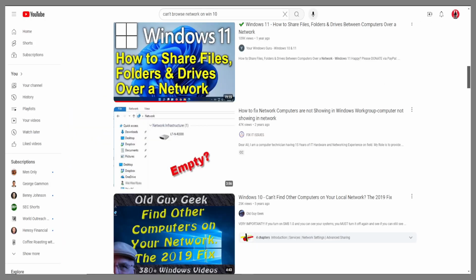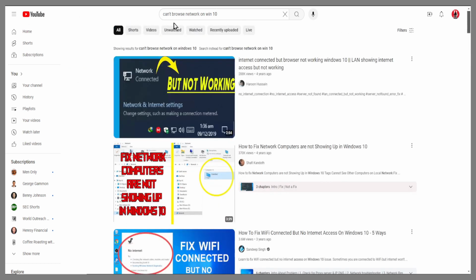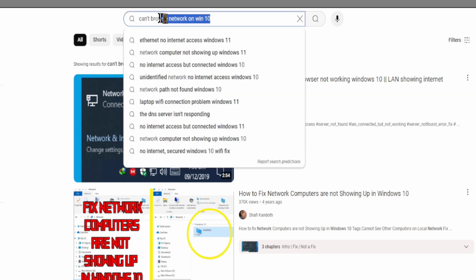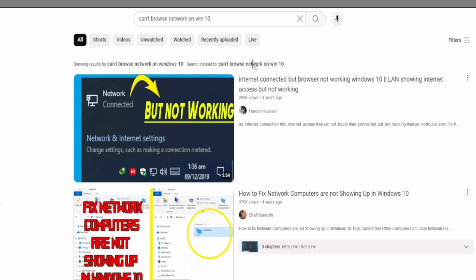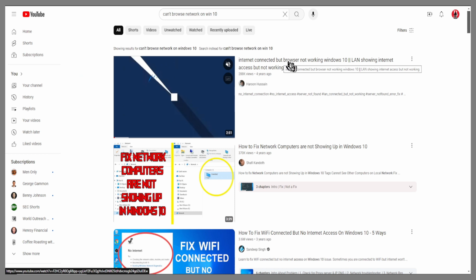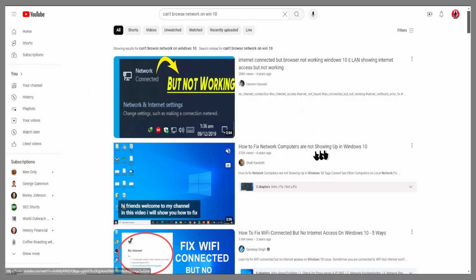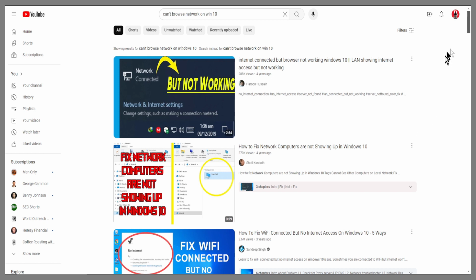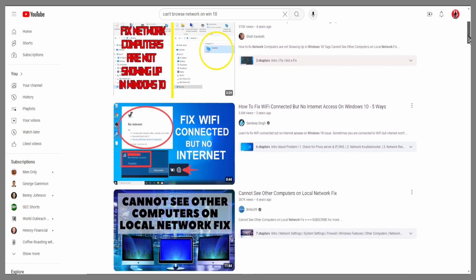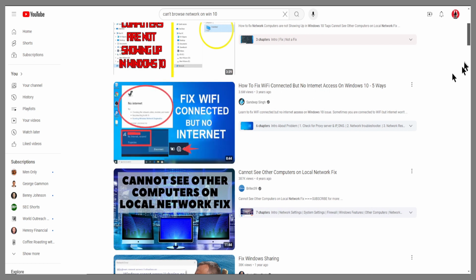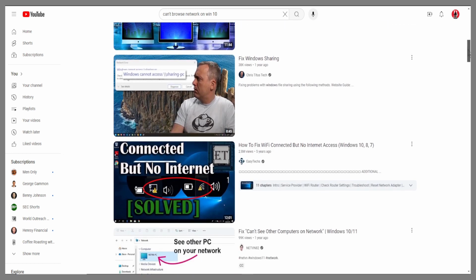So I go to YouTube directly, and let me slide up to the top, where we can see what I asked for. Cannot browse network on Win 10. Okay, so here I've got a little bit more specific, adding the Win 10. Cannot browse network. So we get internet connected, but browser not working on Windows 10. LAN showing internet access but not working. How to fix network computers not showing up on Windows 10. So we're getting right down to the question I want to know: how to fix my actual symptoms. Fix Wi-Fi connected but no internet access. So it's not internet access, so that one's not it. And we'll come down to the one I actually use, this one.